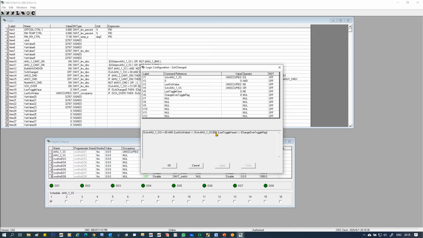Here is the last toggle value, the changeover flag. This is not equal. This is for manual toggle. This first part is the schedule rotation. This is a manual override rotation. So in BMS mode, we also need the person to be able to control, so we put in the manual override rotation.